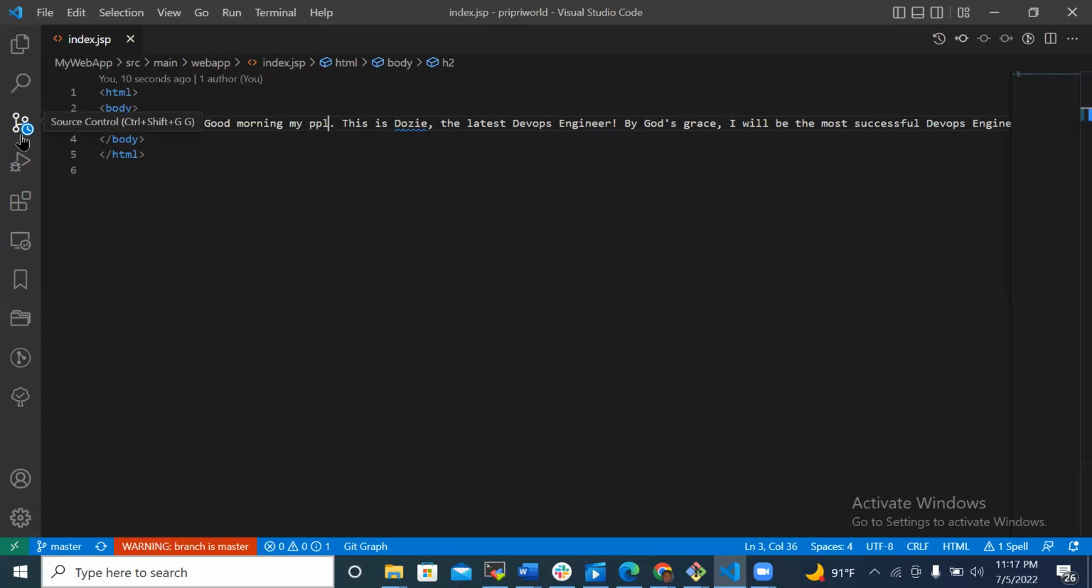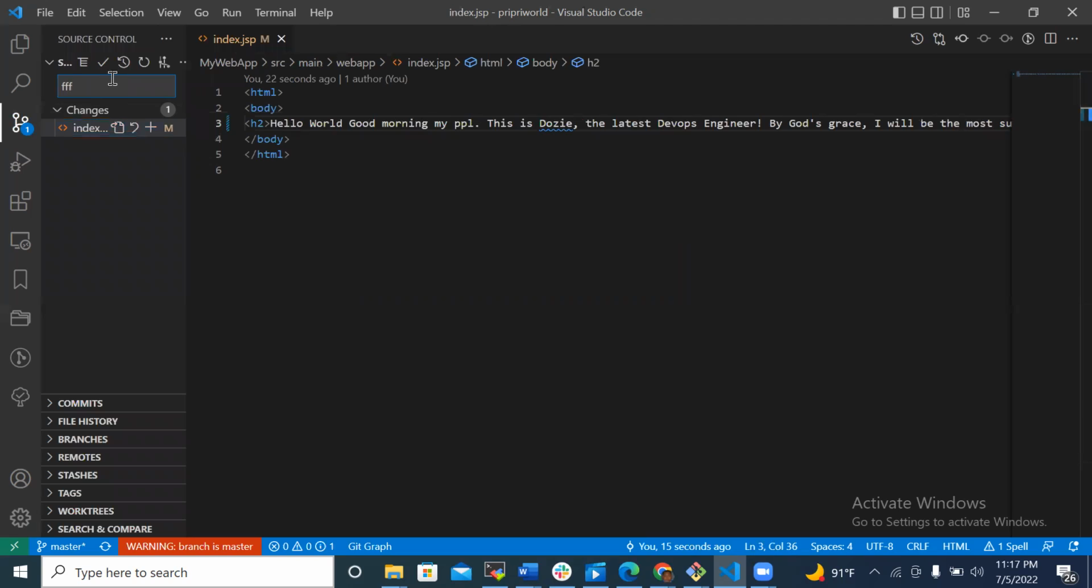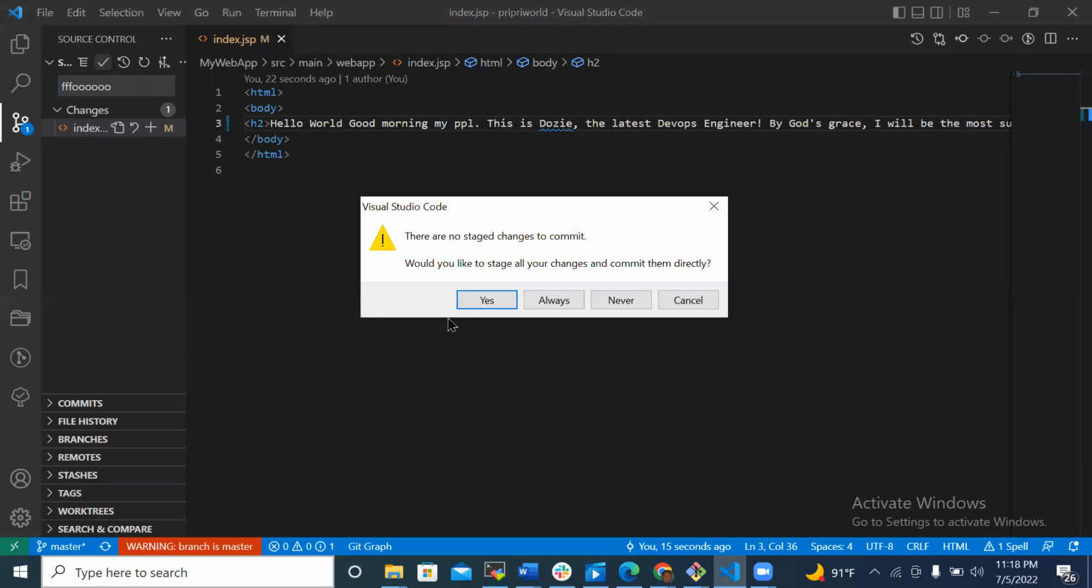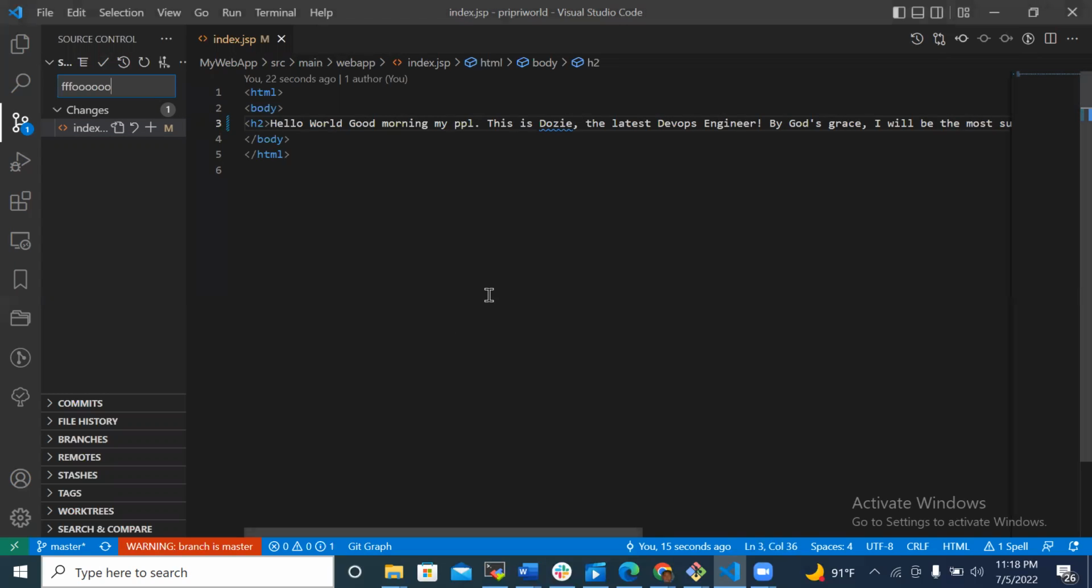Once it comes up to this place with a blue sign showing something like 1, you will know it has saved. You see, it's already 1 now. It means there is a new save. Now I can commit it. I can write anything I like, FFF. I can click the good. It says yes. I can now say yes.